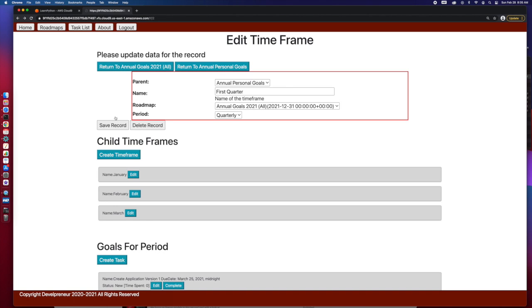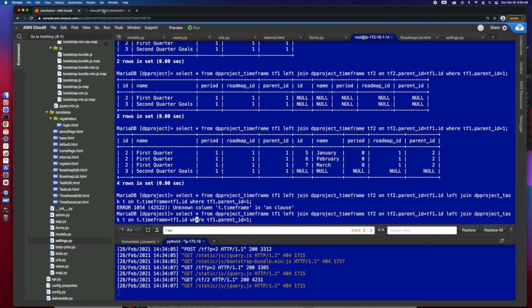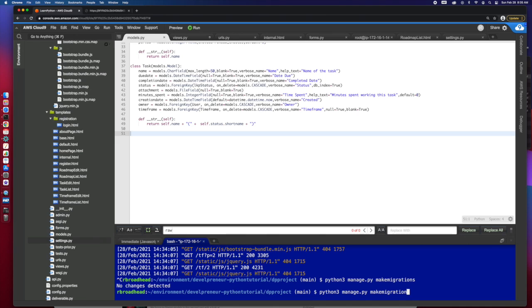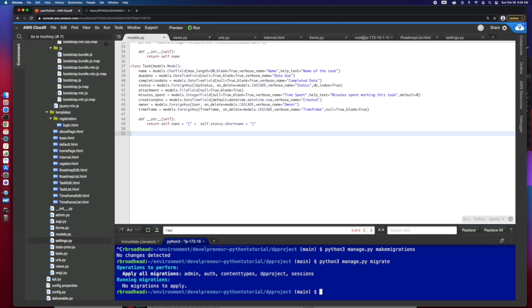So I wonder, did I not get that right? Let's see. If I look at my model, task, time frame. Well, let's take a look at task. Did I not? Maybe I missed something here. Let's see. If I do a make migrations, let's make sure, nope, no changes. I don't think I have to migrate. No migrations to apply.